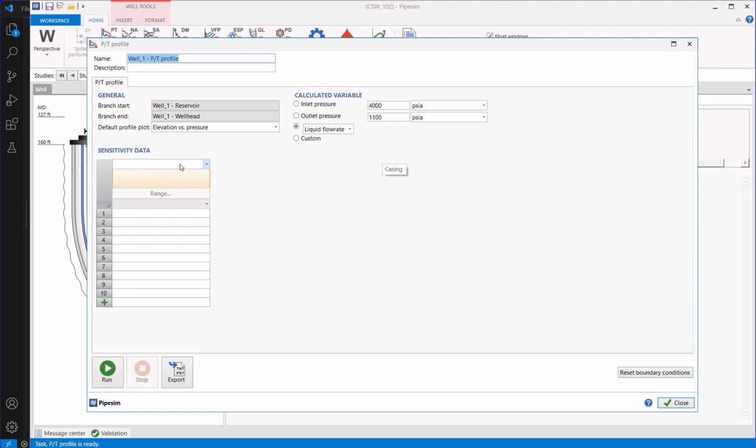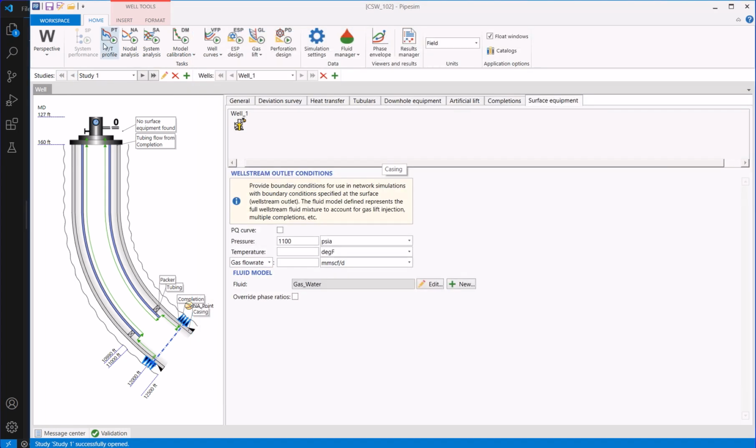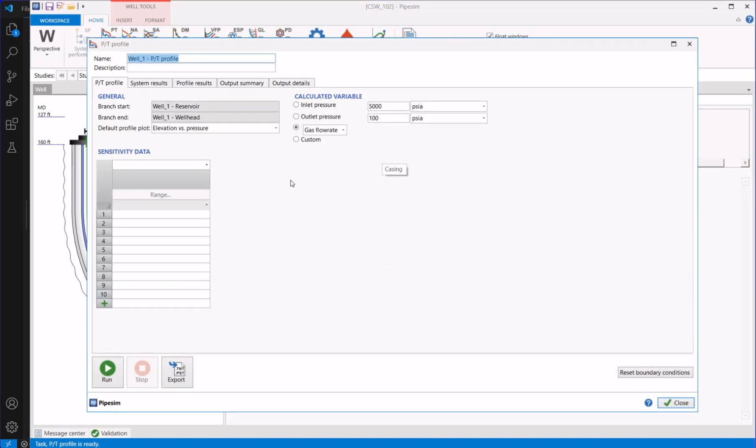Here in this window, I can change the properties. I can select the completion as a sensitivity data, then define, for example, the pressure, use some values, 4000, 5000, then run simulation. And if I want to go back to my previous case for comparison or just to rerun again with updated data, I can always change the study. So I change the value here, then I go to the previous study, study number 1, I open it and I see that the data are preserved. So the values are still there.